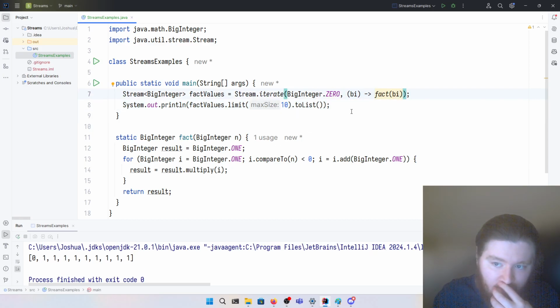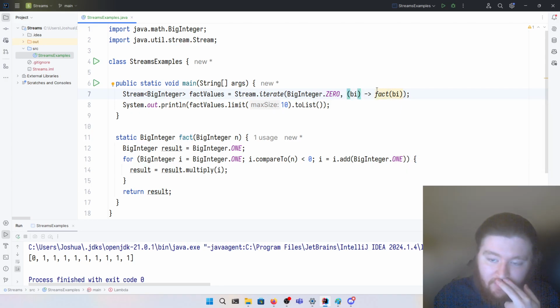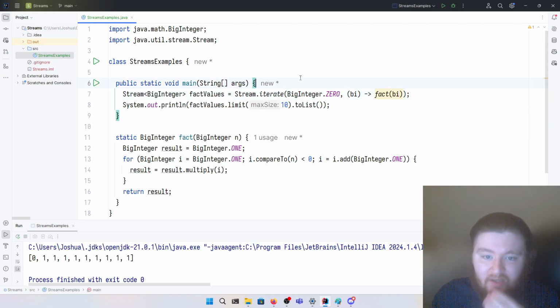The problem is that we're trying to compute the factorial of 1 each and every time, but rather we want to compute the factorial of the next number. But the bigger issue is that we can't do anything other than pass a seed and then a unary expression.